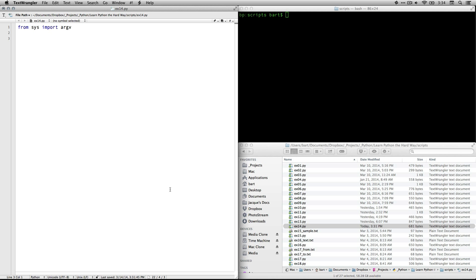The first thing is we're importing a module, which is a small collection of code that can give some extra functions, make our life a little easier. We're importing it from sys. So we say from sys, that's the system, import argv. That's the module that we're going to be importing.